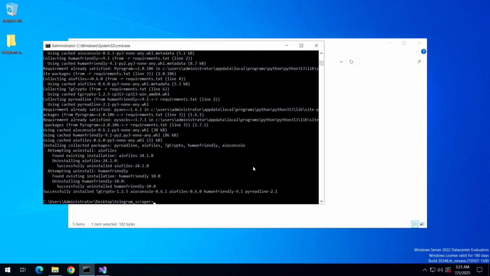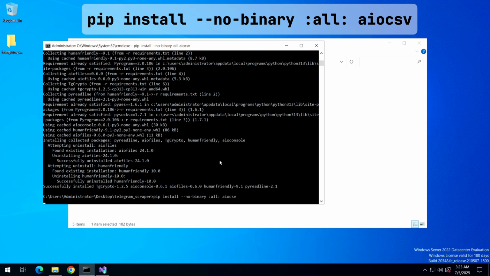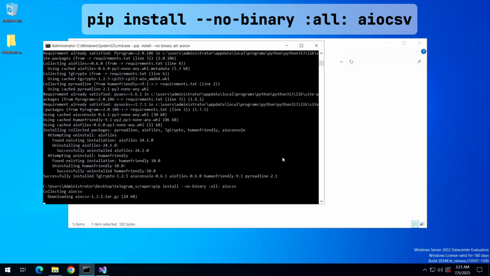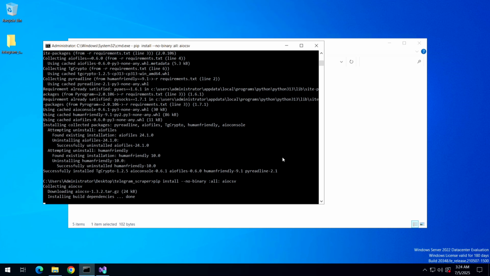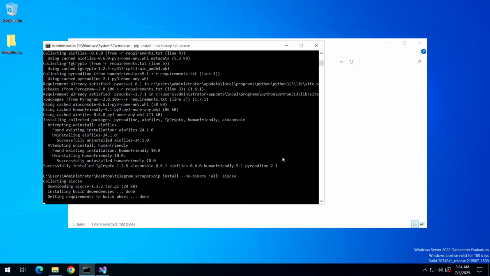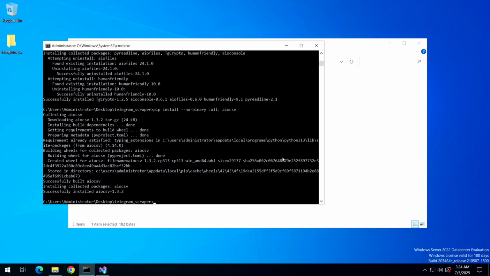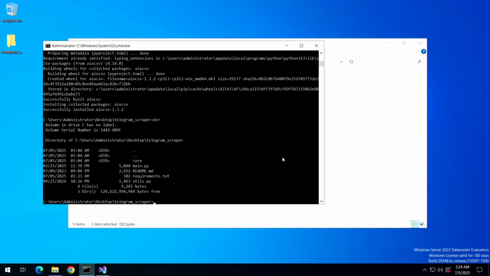You can see other packages are installed successfully. Now enter the displayed command to install an aiocsv package. Now all required dependencies and packages are installed successfully. The setup process is done. Now we can use the script properly. We will have a file named main.py. Just need to run that file with Python. Enter the displayed command whenever you want to start the script.